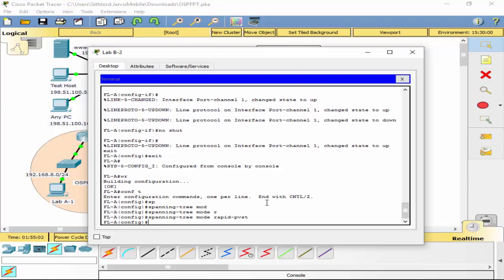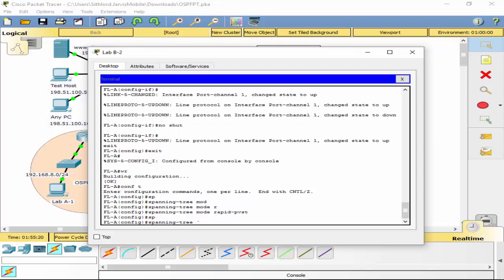And so now we're in A, and so A should be configured as the root primary for VLAN 2 and 4 using default primary priority values. Alright, well, we're just going to do this. Spanning tree.